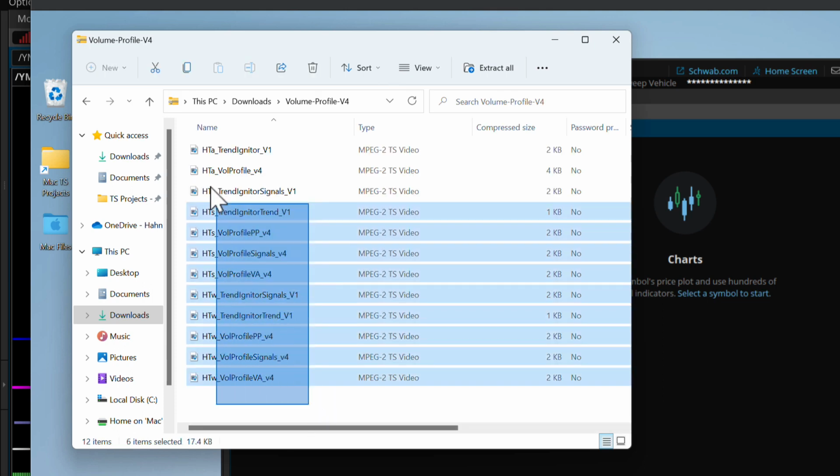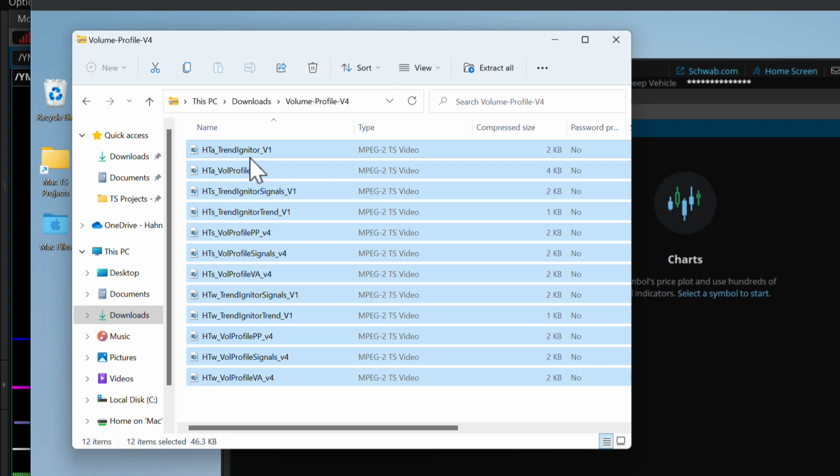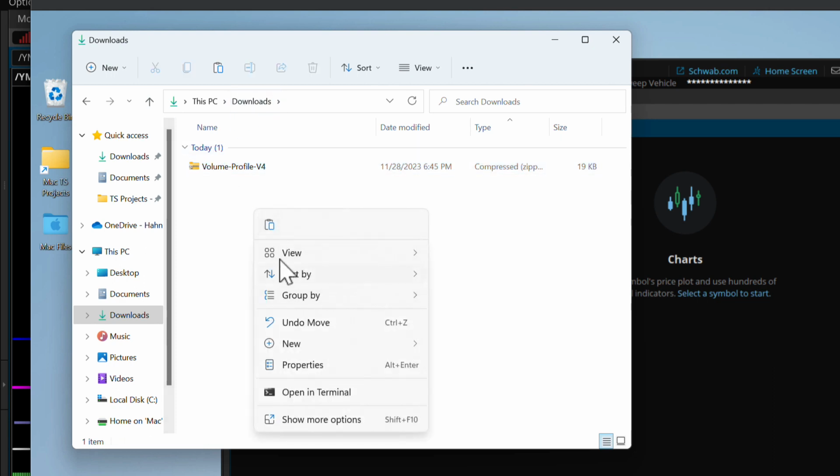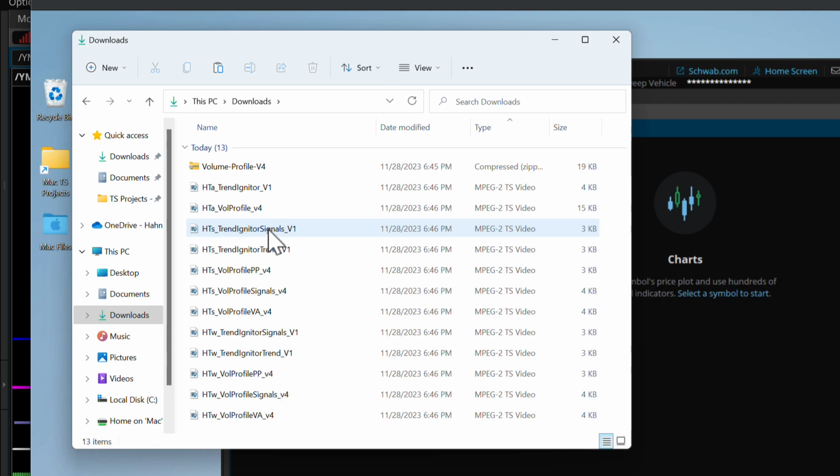I'm just going to select all of these with my mouse, right click and select copy. Now we can go back by pressing the up one level button to the downloads folder, and right click and select paste. It's that little button right here on Windows 11. Go ahead and click that, and all of those files that were compressed within that zip folder are now available here in the downloads folder.